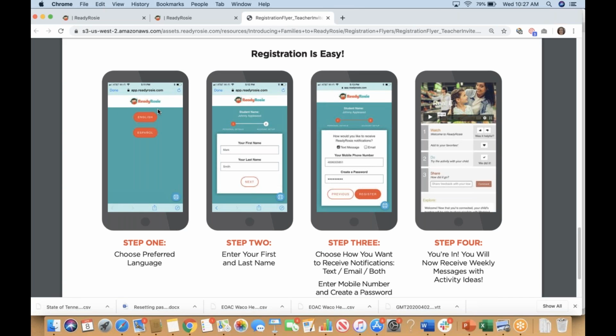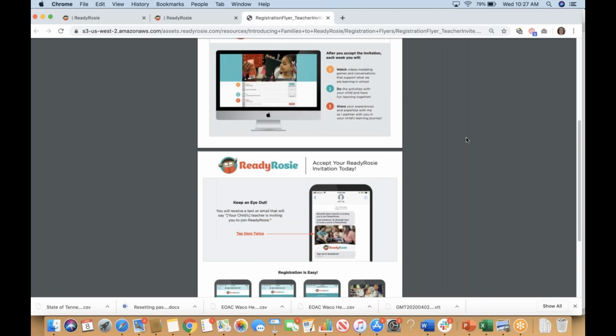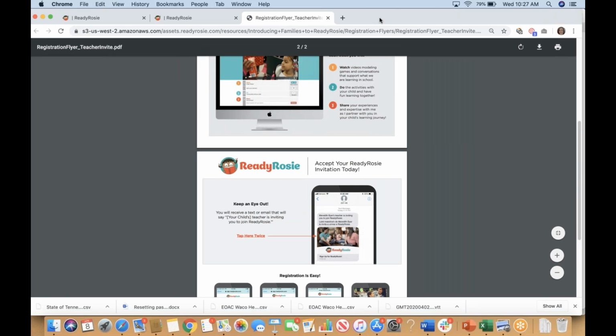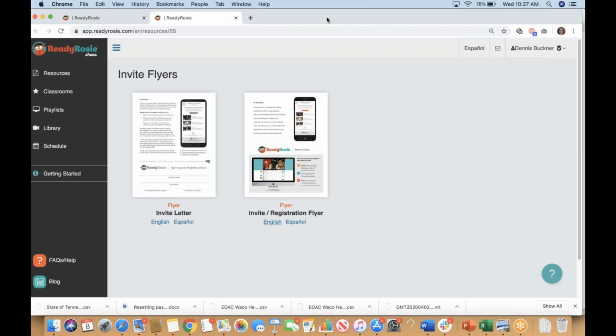First, they'll choose, do they want their content in English or Spanish? Second, they'll enter their own first and last name as a parent or caregiver. Then they'll let ReadyRosie know how they want to receive their videos by text or email. They'll create their own password. Then once they click register, it takes them to a welcome video explaining to them what ReadyRosie is. So those are the steps that a parent goes through to register for ReadyRosie. And that's how you invite families to join.